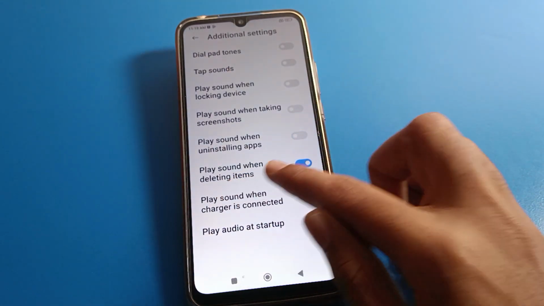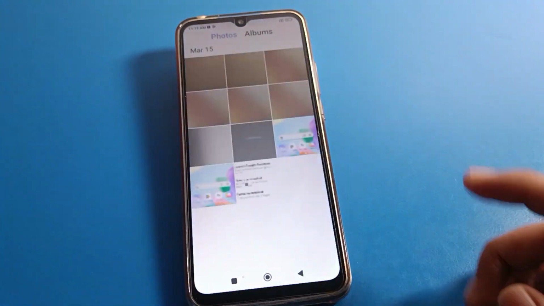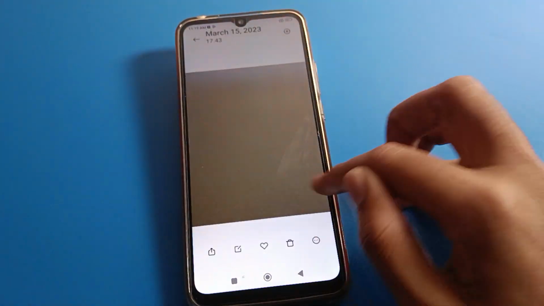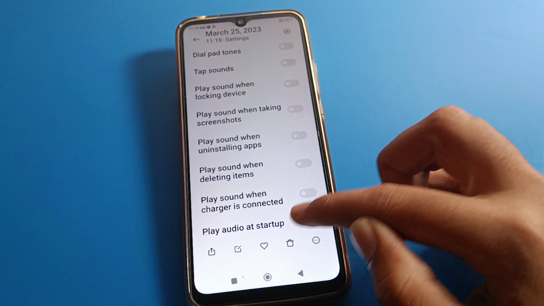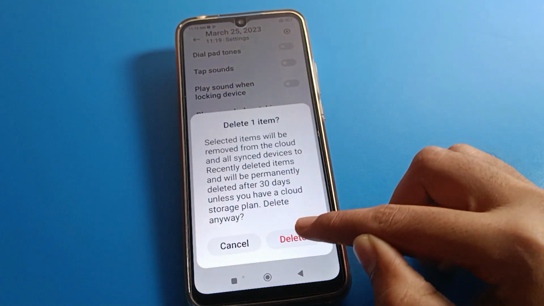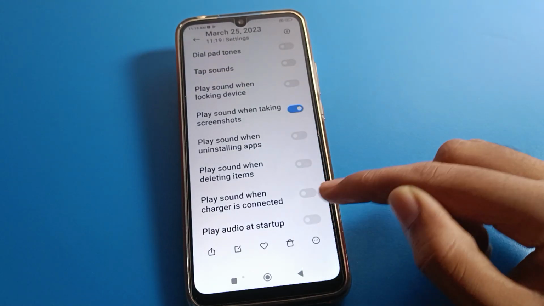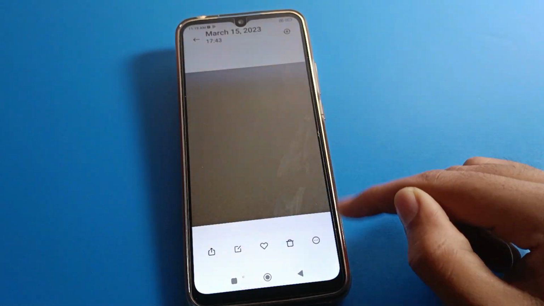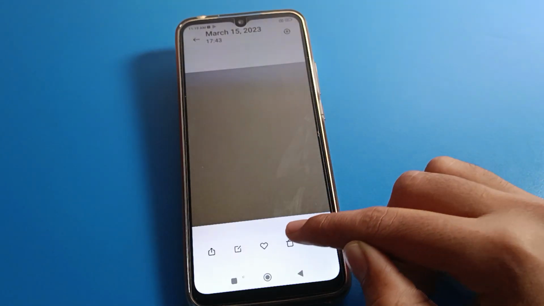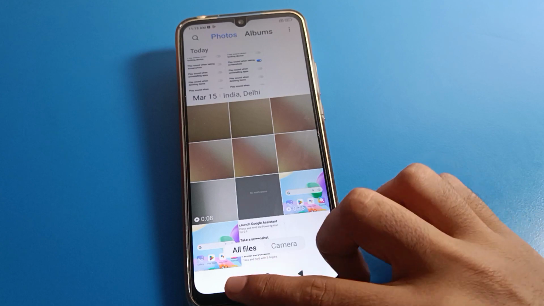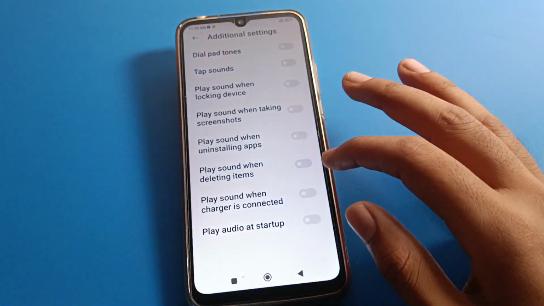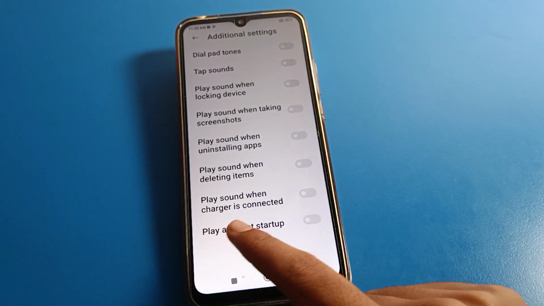Friends, if you turn on this delete sound setting, open your gallery. If you delete any photo, and this screenshot we recently clicked, I will delete. After deleting, friends, you can hear the delete sound. So friends, we call it delete sound. If you delete any photo or video on your device, you can hear the delete sound, and you can turn it off. Friends, you can see play sound when charger is connected.